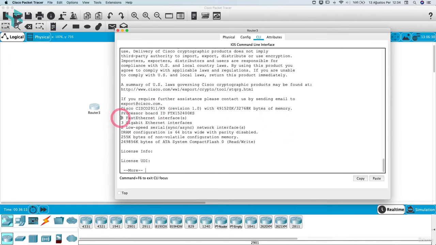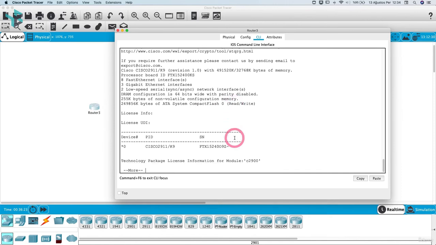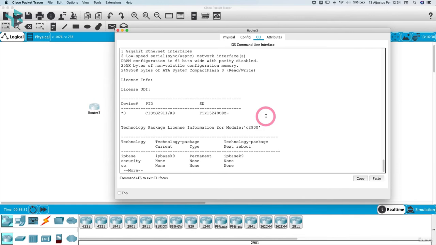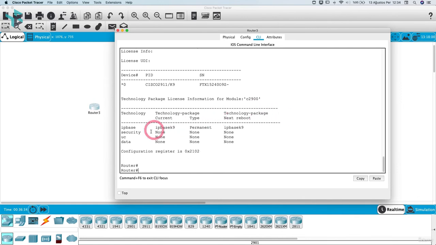Since we have added 2 switch cards, it shows that we have 8 fast Ethernet ports here. We have 3 gigabit interface ports. These are already on our device. There are 2 serial interfaces, and here it shows the capacity of our flash. You can see here that this flash is 256 megabytes. When we go down a little bit, it shows the license status. We have 4 types of licenses on our device: security, UC, data, and 1 IP base.